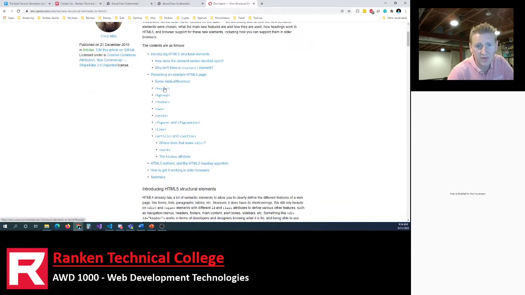So we got the header, the footer. H group I don't think is considered supported nowadays. Nav, which is where your nav bar goes, your navigation links. The aside, you could think of the aside as something off to the side. Think of advertisements on the side, or I just think of Facebook. On the side you've got the chat box, something that's kind of way off to the side.